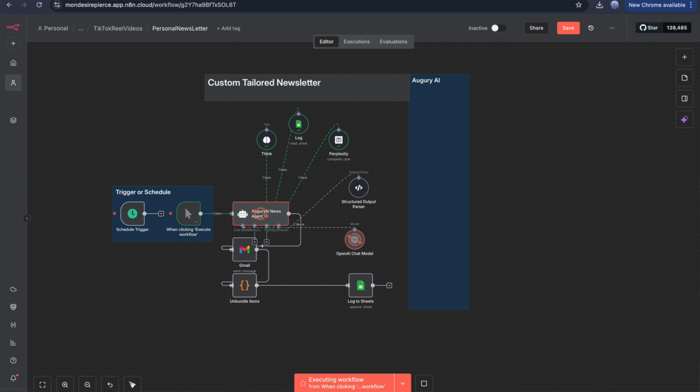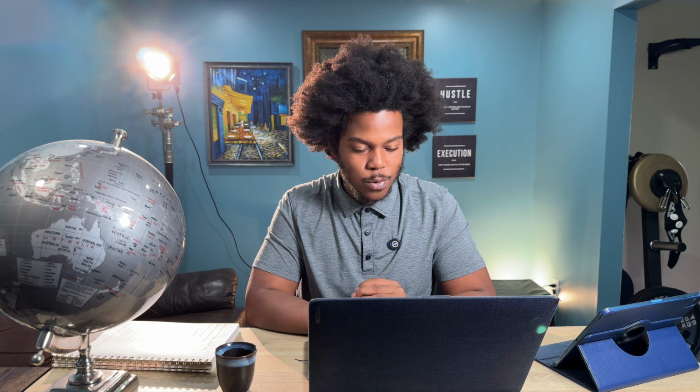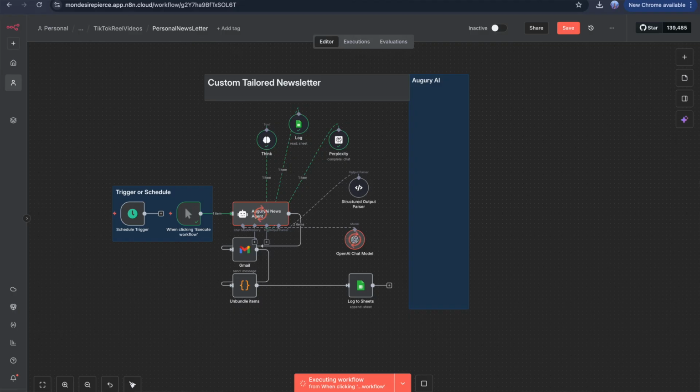I have a bias, at least my own bias, toward Perplexity being pretty good with web research without needing to fine tune it so much. So with that being said, it's getting the last couple stories. It also has a structured output parser as the last thing before it exits the AI agent node, and we're just logging it into Sheets, and we should have that email already.